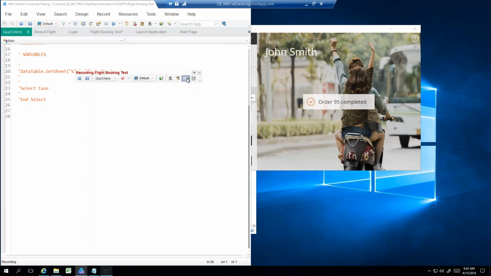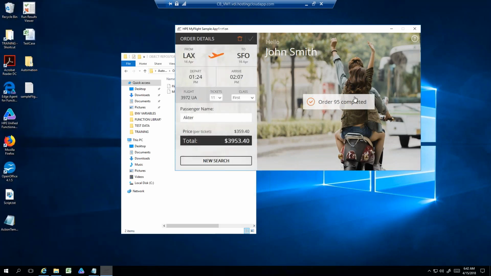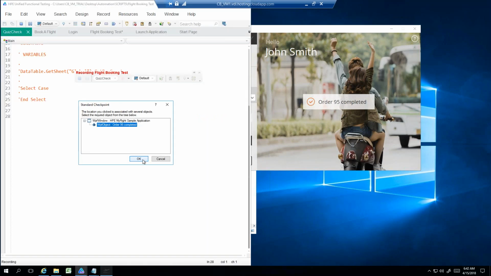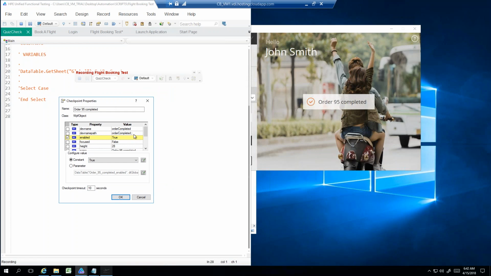The most widely used checkpoint is here. If you see the little magnifier icon here and click on it, it says to select one of the checkpoints. So we use the standard checkpoint. If you click on that and click on the object you want to check and click OK. I'm referring to this name here. So let's say our Order Completed text. This is the name. Let's pick the text as the checkpoint. Do we have text here? We don't. So we have something called name.